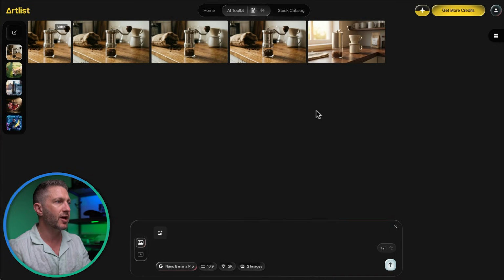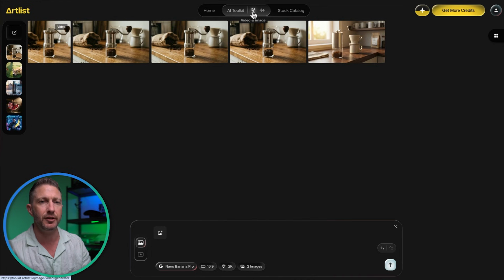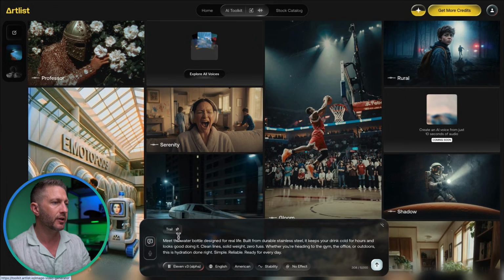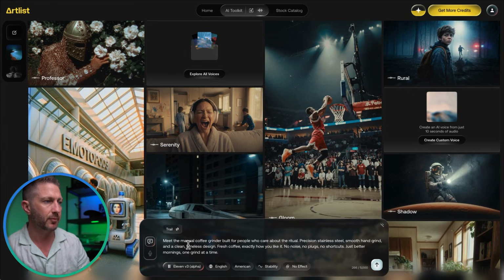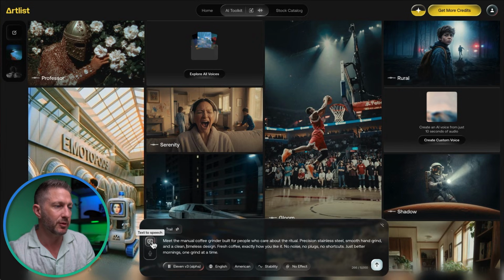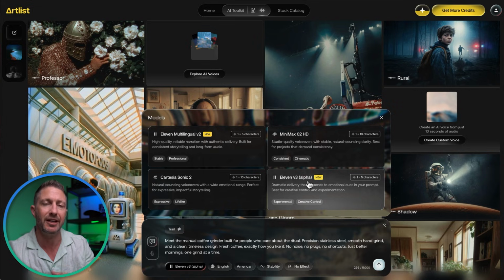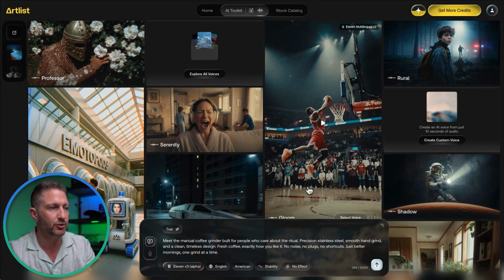Great, let's finish with the AI voice generator, and you can see up the top, we just need to move from the video and image mode into the voiceover mode. So down the bottom here, we can see our prompt, meet the manual coffee grinder, blah, blah, blah. The different modes we have are text-to-speech and speech-to-speech, which is a mode that's coming soon. And similar to with image and video, we have different models to choose from, and ElevenLabs is the industry leader when it comes to AI voice generation, in my opinion. So I would choose that one.